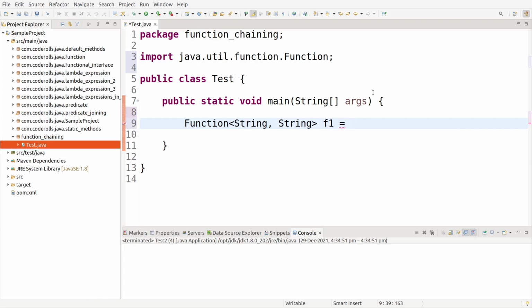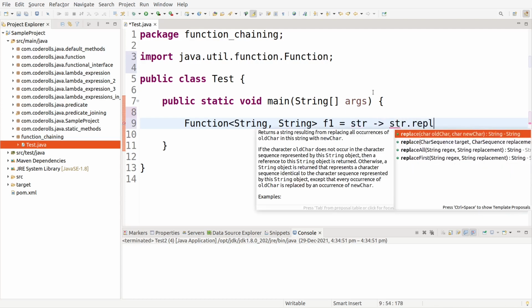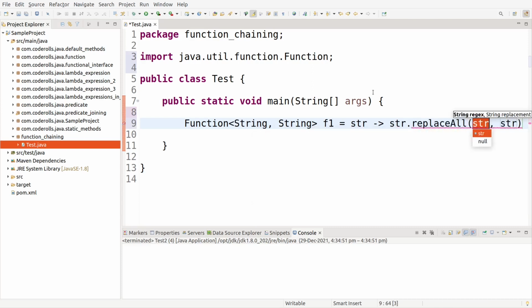If you want to just revise how we can write lambda expressions for various methods, I have created a video for it and I will give its link in the description or the i button. You can just check it and then come back to this step. So we will be getting str, a string, as an input parameter, and str gives str.replaceAll, because we will be replacing all the spaces with an empty string. Okay, our f1 looks fine.